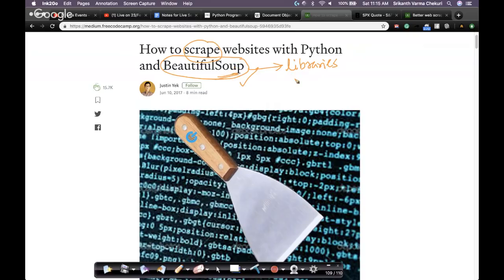Beautifulsoup is basically a library, or you can think of it as a module, whatever you want to call it. It has a bunch of classes and functions which enable you to scrape web pages very easily instead of writing code from scratch. So that's what Beautifulsoup is, a new library that I'll introduce you to. I'll give you a basic introduction so that you can follow up after that.